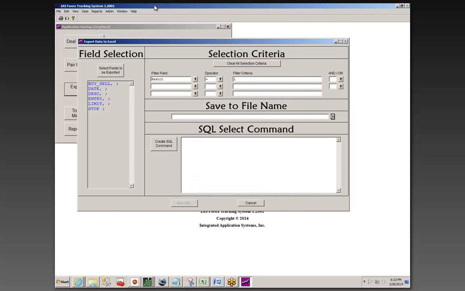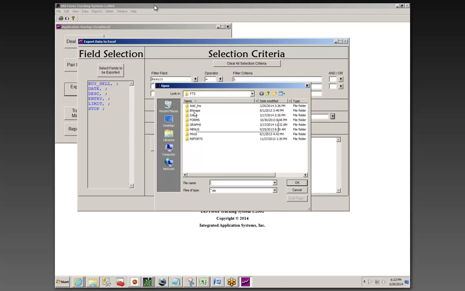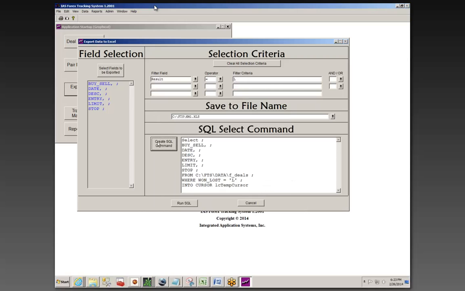In this case, why don't I just leave it an FTS in that location, and I'll make it KM1 as the file name. Okay, I'm going to create the command, and you can look at the SQL. If you don't know SQL, it'll teach you a little bit. Basically, I'm selecting each of the fields that I'm selecting from, as you saw before, FDeals database, where won and lost is equal to L. I'm going to put it into a temporary cursor, and then I'm going to copy that cursor to the file that you just identified here.